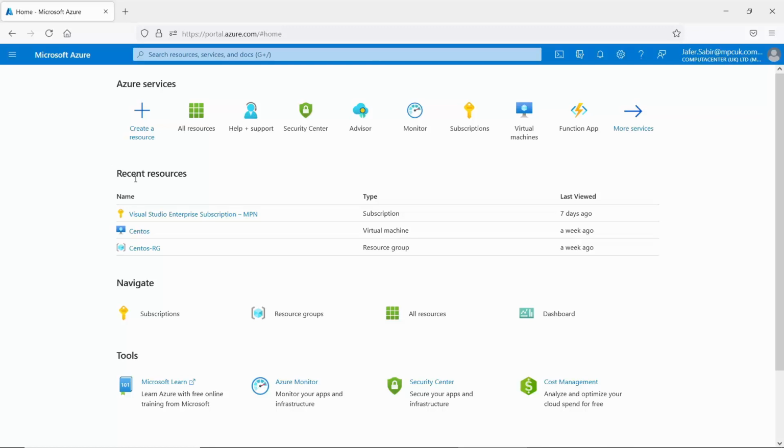And then we've got our recent resources as well, and recent resources are basically the resources you've been working with recently. So I've created a CentOS virtual machine, so I can see it here, which is the recent resource I've created. And then we've got navigate if we want to navigate to subscriptions, resource groups, all resources, or the dashboard as well. So again, some more shortcuts, and we've also got tools here as well.